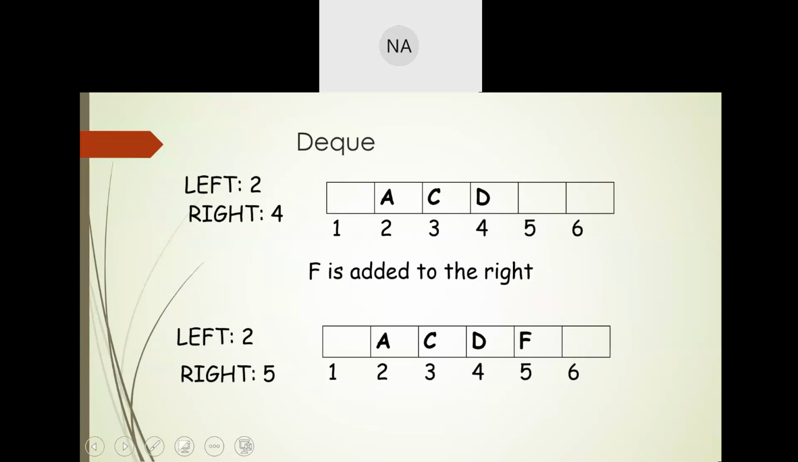Okay, now examples of insertion and deletion in a deque. Say this is the current state of a deque. The left pointer is 2 and the right pointer is 4. We have 3 elements and the size of the circular array is 6. Now we insert F to the right.